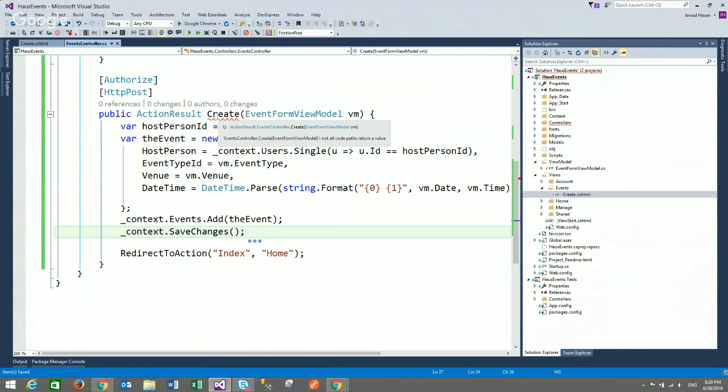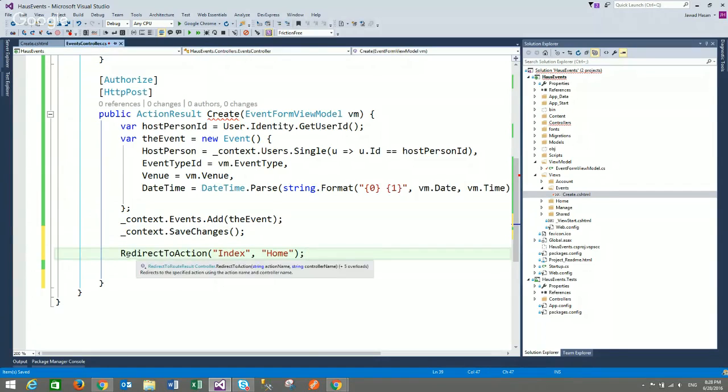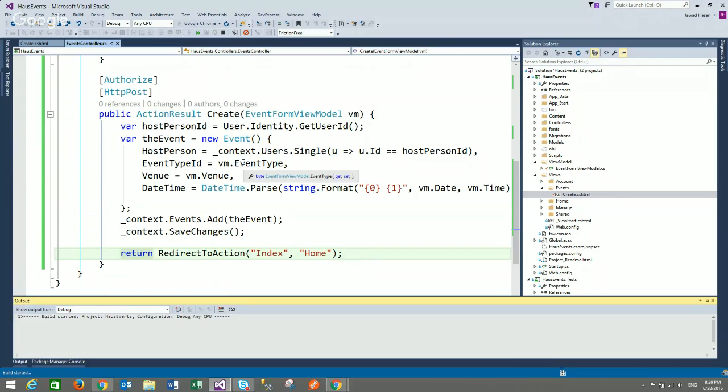So this is the Create method. I think this should go one level more. Create action, this is our method, and yeah, return. Sure, I forgot here: return RedirectToAction. Now it should not complain. Okay, let's give it a try and see if everything works as expected.